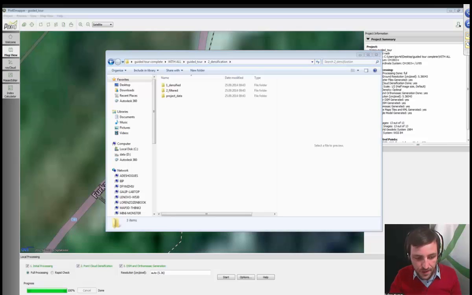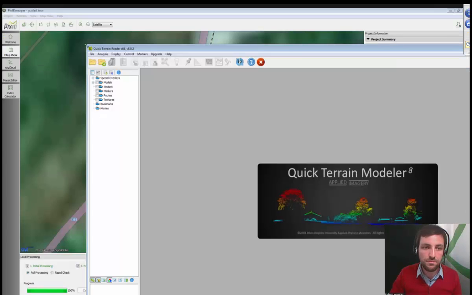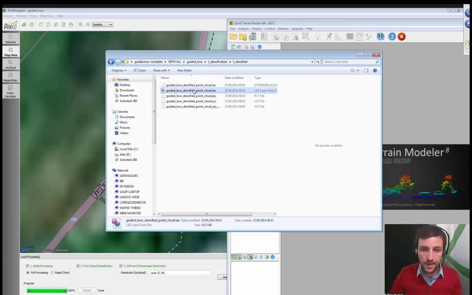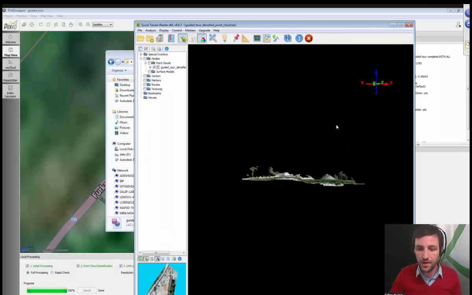A demonstration of this file would potentially be done in any generic point cloud viewer. You would take one of the files that has been generated, and you can visualize the point cloud results.